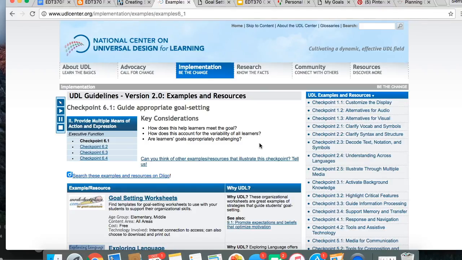I decided to go ahead and choose this checkpoint because I personally have been dealing with this a lot in my placement, students practicing goal setting, and it's just important to get them to start setting goals when they are younger, because then they're more likely to do that as they progress throughout their educational career. And getting them to set their own goals allows those goals to have meaning to them.